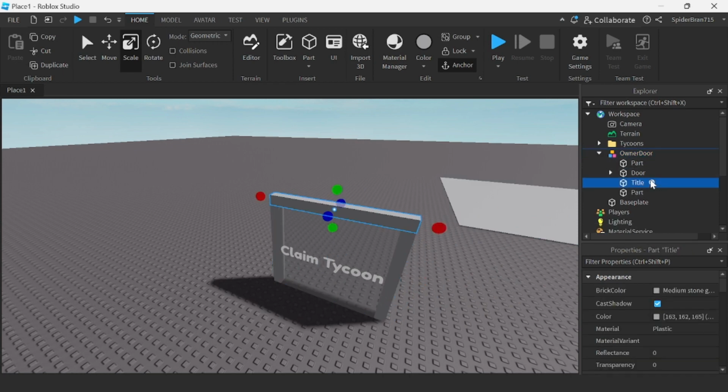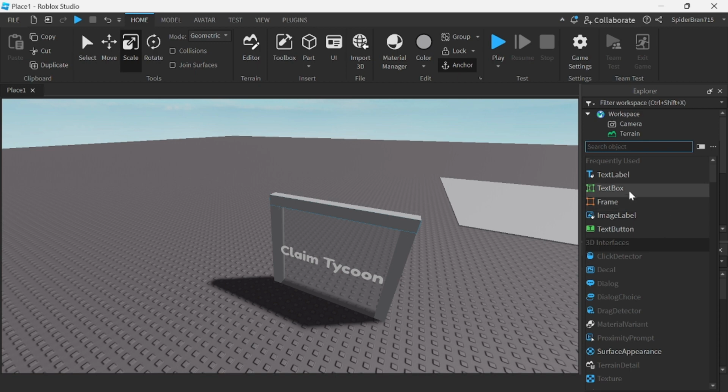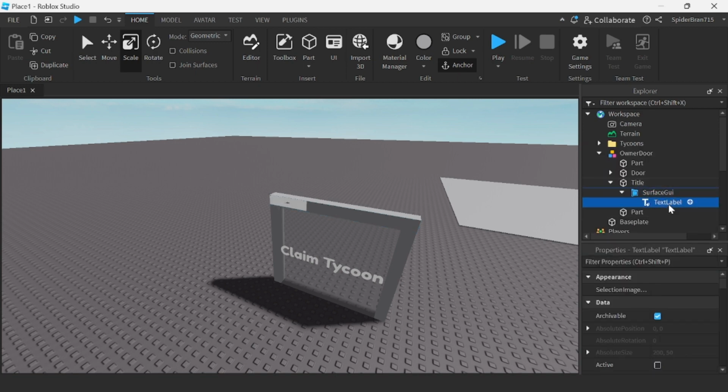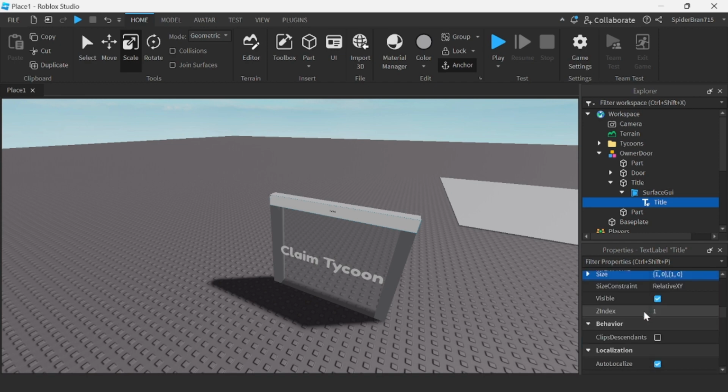Now, here's where we're going to do the title. Now, we'll do another surface GUI. We will add another text label. We're going to name this probably just title again. And then you want this to be 1, 0, 1, 0, just like before. There we go. And here we go.